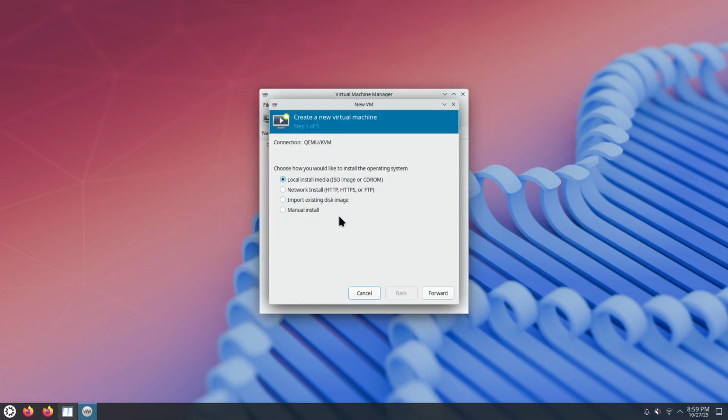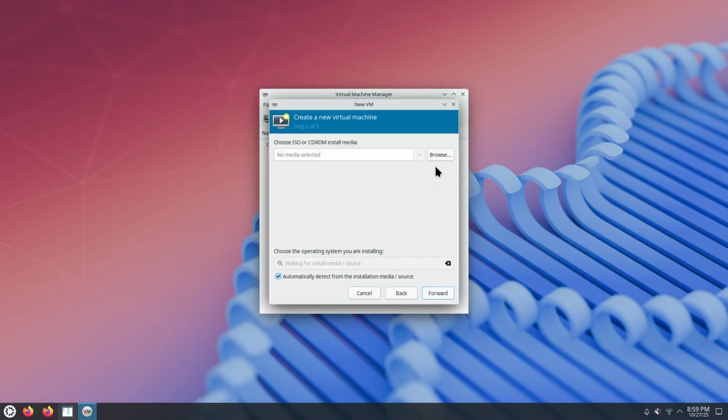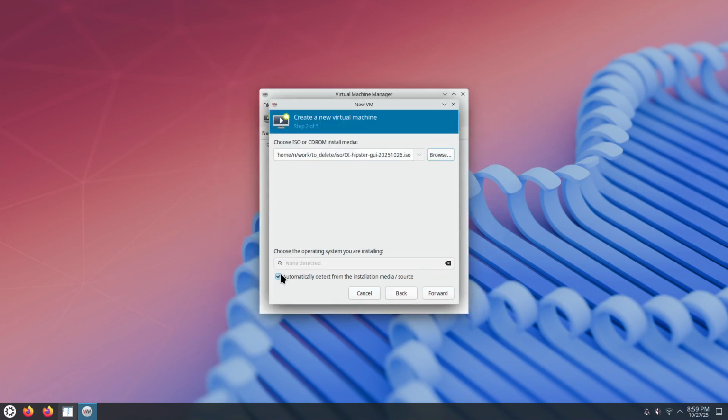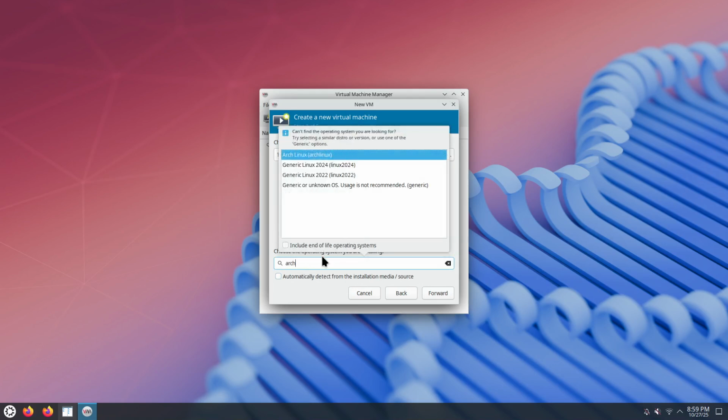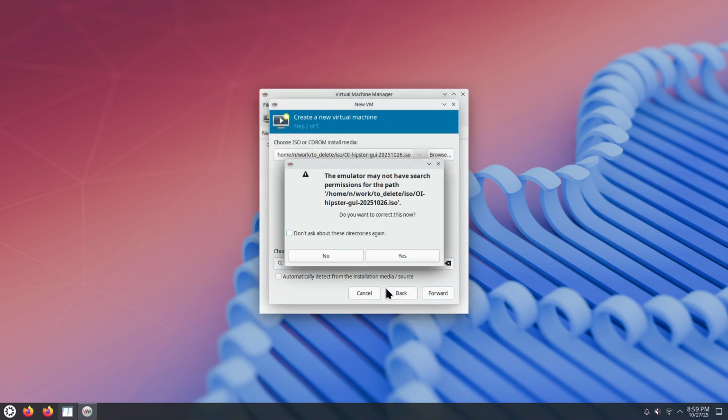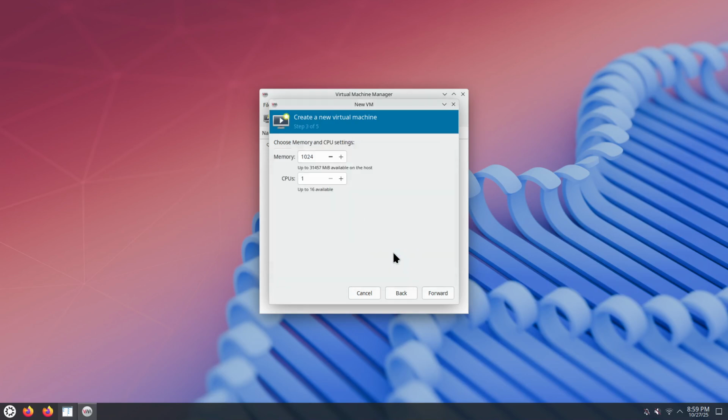Let's create the OpenIndiana virtual machine. File, new virtual machine, ISO, forward, browse, OpenIndiana Hipster GUI. Choose volume, could not detect. Let's try something new. We need to fix permissions. Yes.